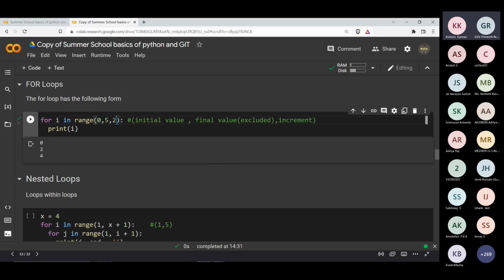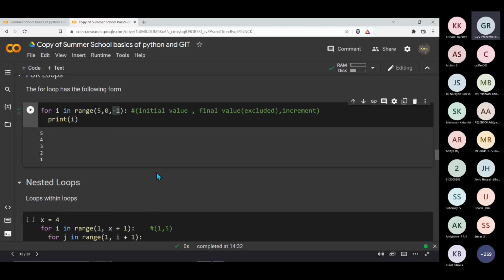And you can also print it in reverse. That will be 5, 0, and minus 1. So that means it will start from 5. The ending value is 0, but it is excluded. So that will be 5, 4, 3, 2, 1. Why in reverse order? Because the incrementing value is minus 1. That's negative, so it will decrease. So it will be 5, 4, 3, 2, 1.